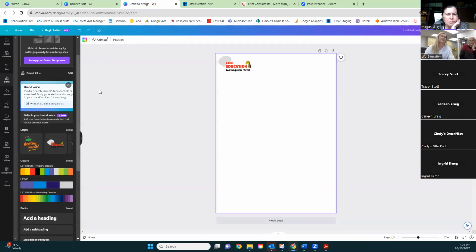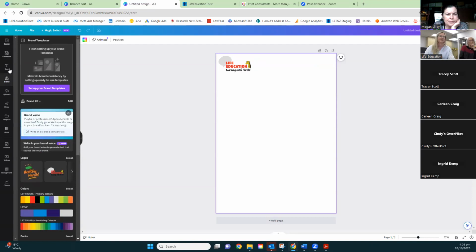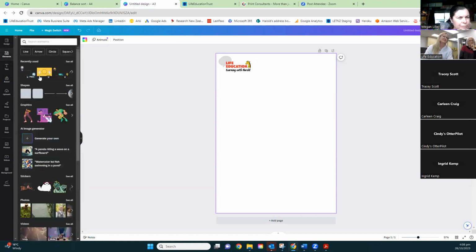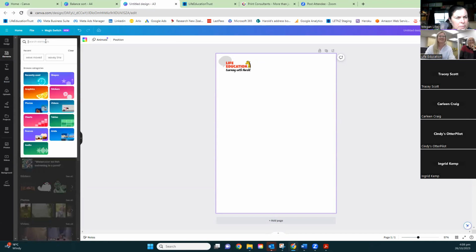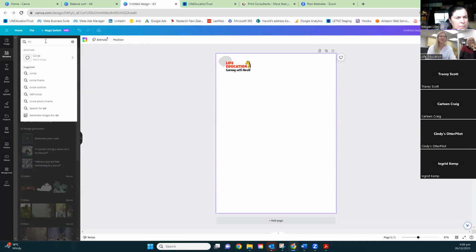And we're going to now add our circles. So if you go into the side, you select elements, and this is where you'll find all of the different things like photos, shapes, all sorts of different, what are these called? Illustrations, all that stuff. So I'm going to search for a circle.